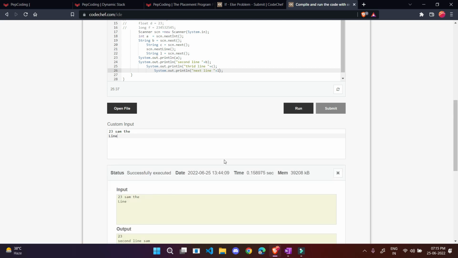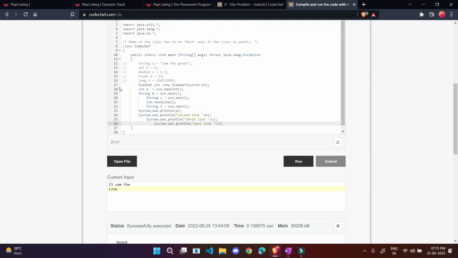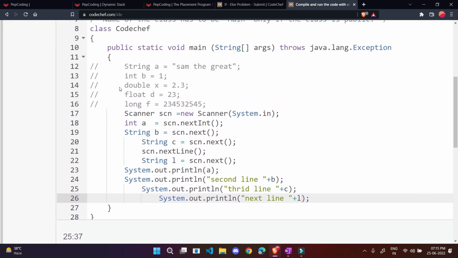Yeah, see, 23, Sam, D, and the line came. Okay, so this is very easy if you do it like this. Taking the input in Java can be easily done like this.